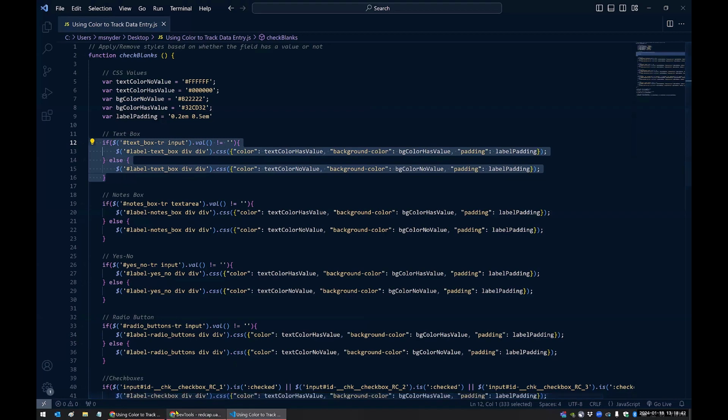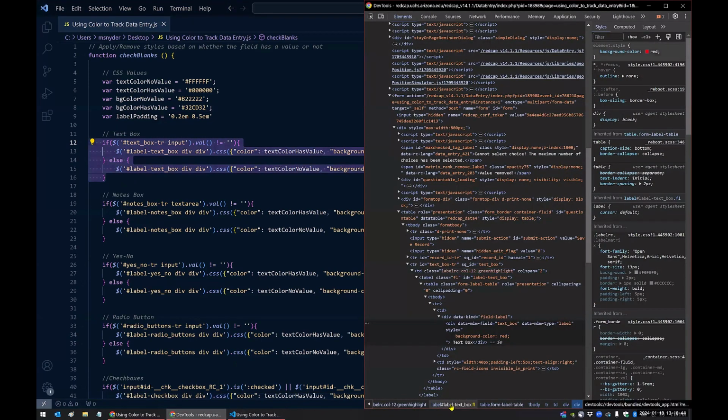And you can see here in the inspect window, it's label, and the number sign denotes that it's an ID value. So label dash text underscore box is what I'm targeting. And I'm targeting the second div. I have to have both divs here because they're nested. If I just did one div, it would do the outer div, and so I want the inner div here. So this is my jQuery variable or element that I'm targeting.